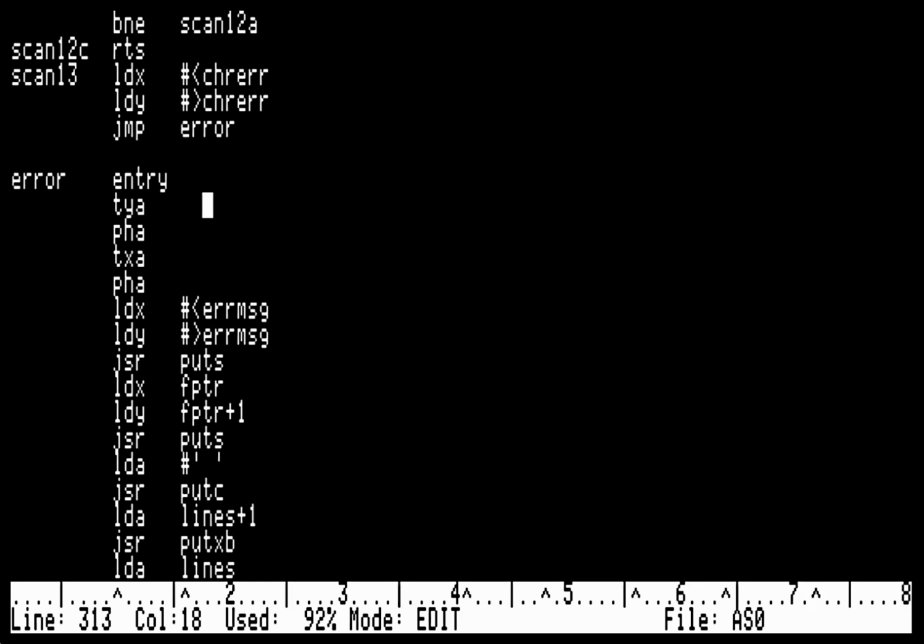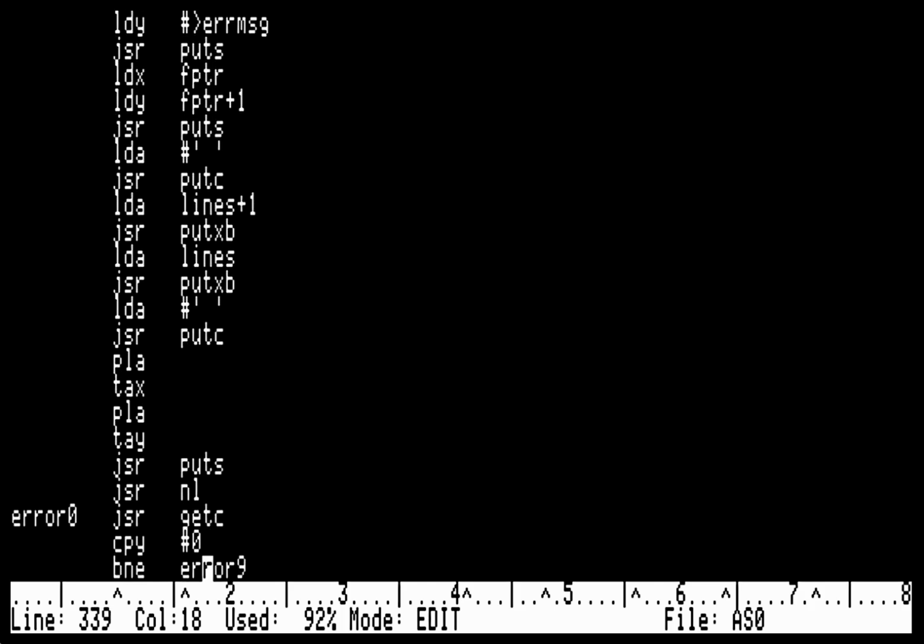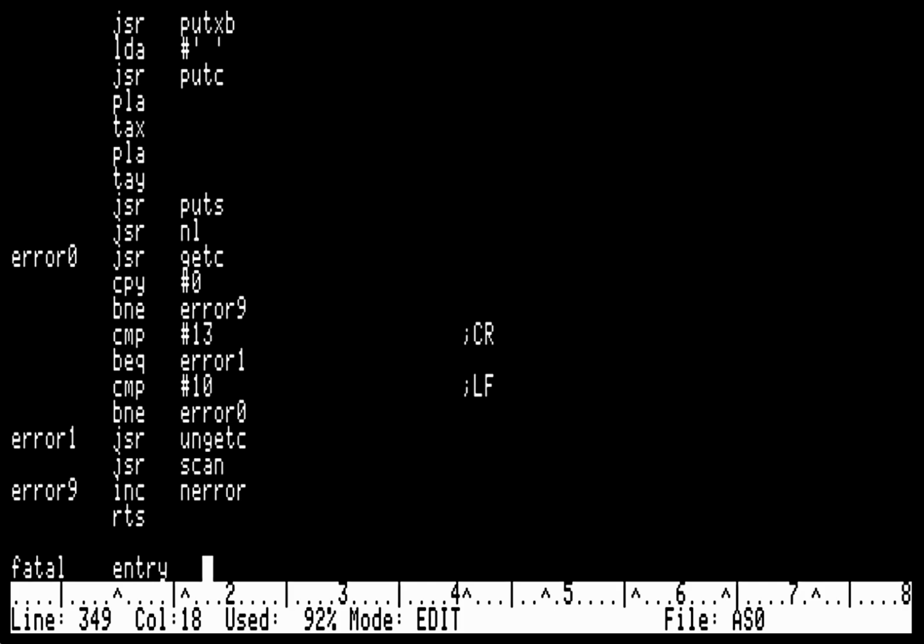The error subroutine in and of itself is fine. It prints out an error message, and it increments our count of the number of errors. That's all great. But this is the part that's the problem right here. The error subroutine also just starts getting characters from the input until it gets a new line or end of file, and it just throws them away. That's not what I want to do. That's not going to be helpful.